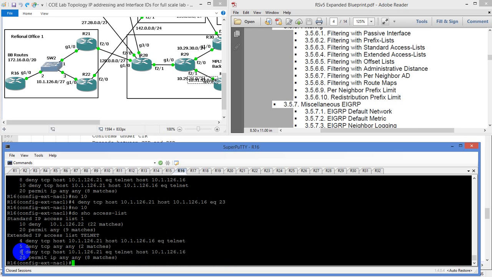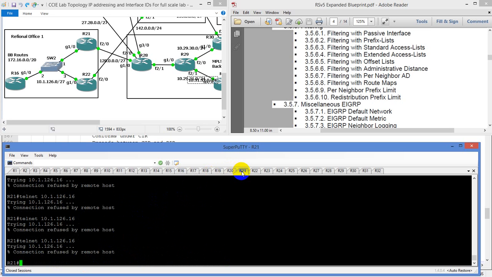Alright, now 4 shows up, because we had a conflicting ACL. That's why it wasn't working. So we're going to go to 21 again and try. And now we're getting connection refused.